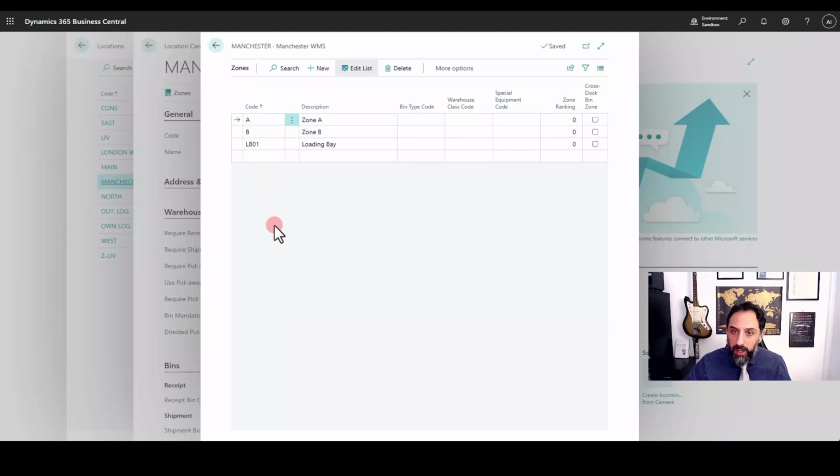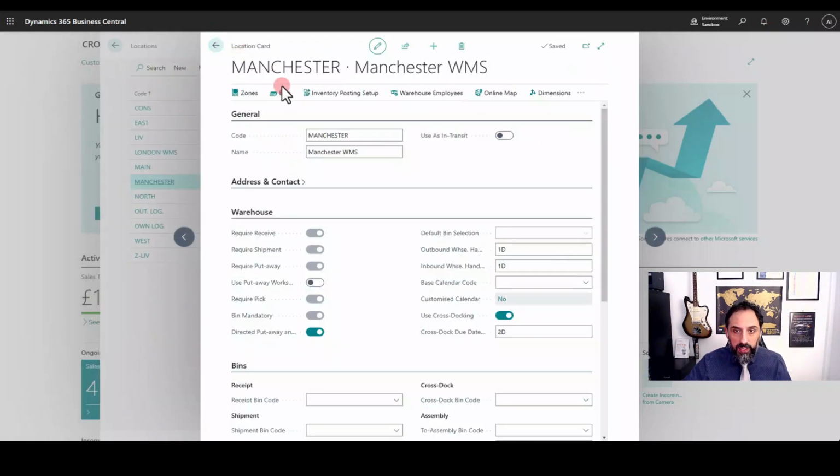You can see that in my location Manchester, I have a very simple arrangement of my warehouse. My warehouse is divided into 3 zones: Zone A and Zone B for picking and storage, and of course I have one loading bay. Now, Business Central can support many zones, but a setup like this one is very common. So now that we have these 3 zones, we can go and set up our bins.